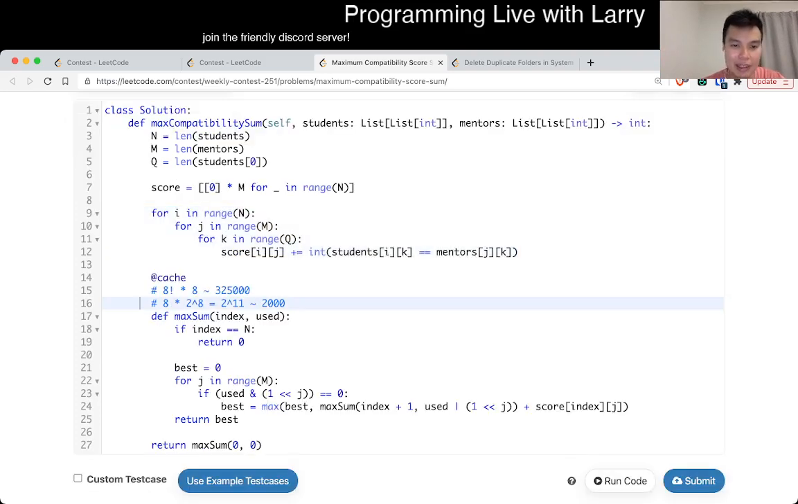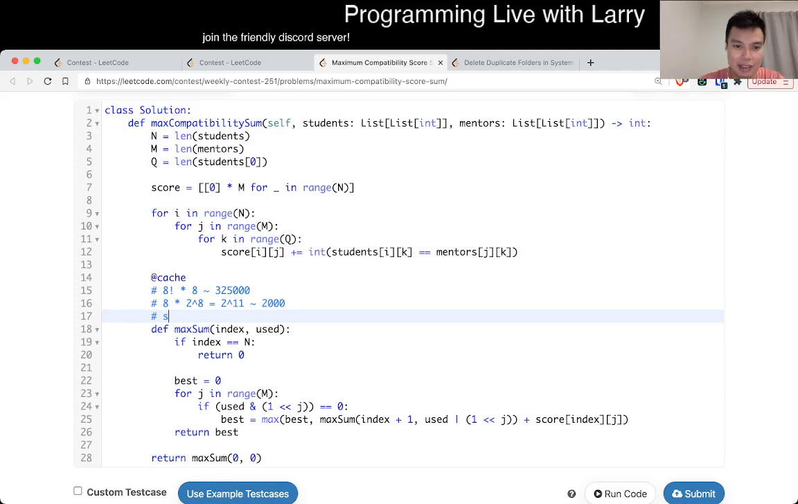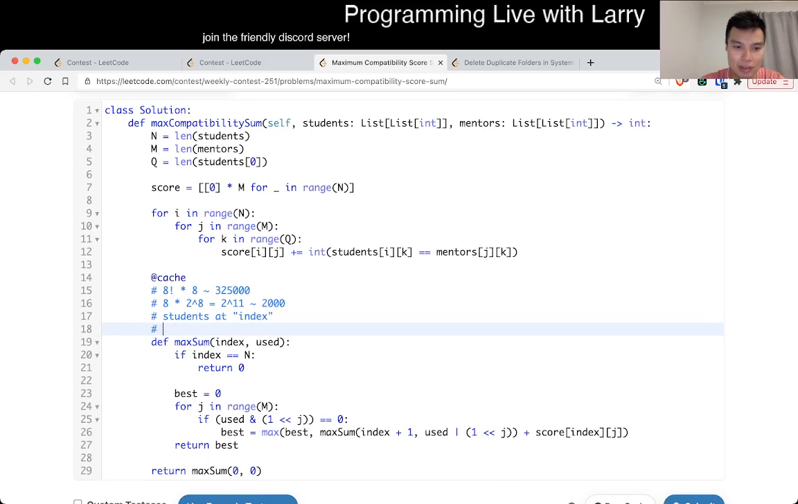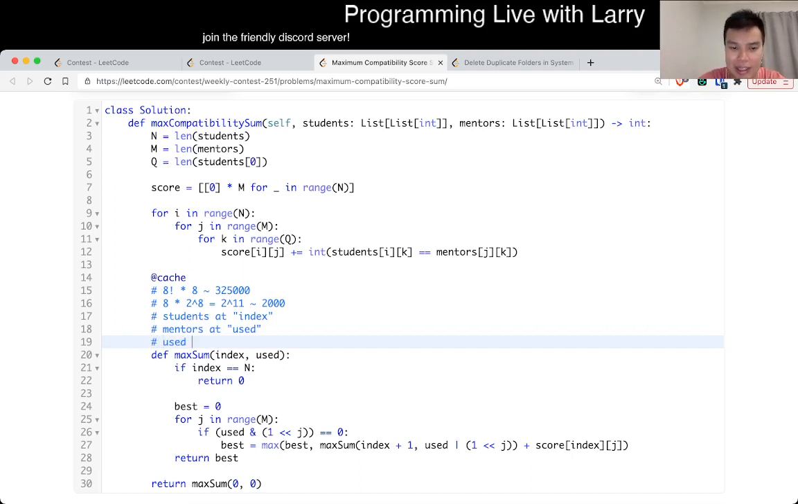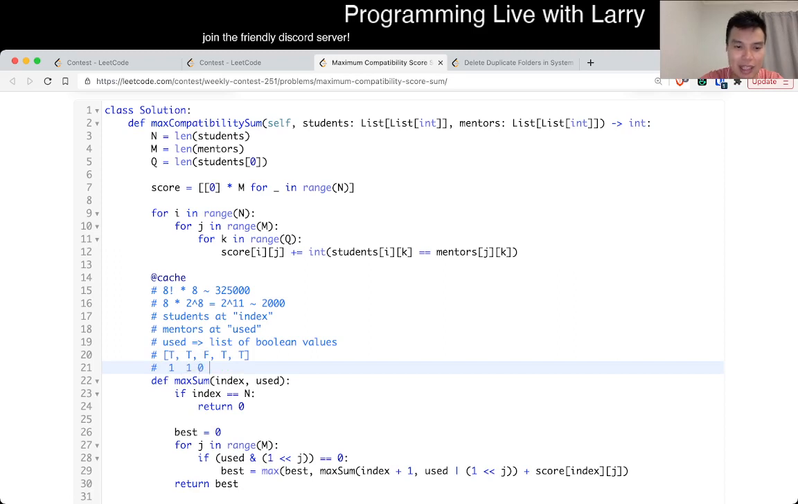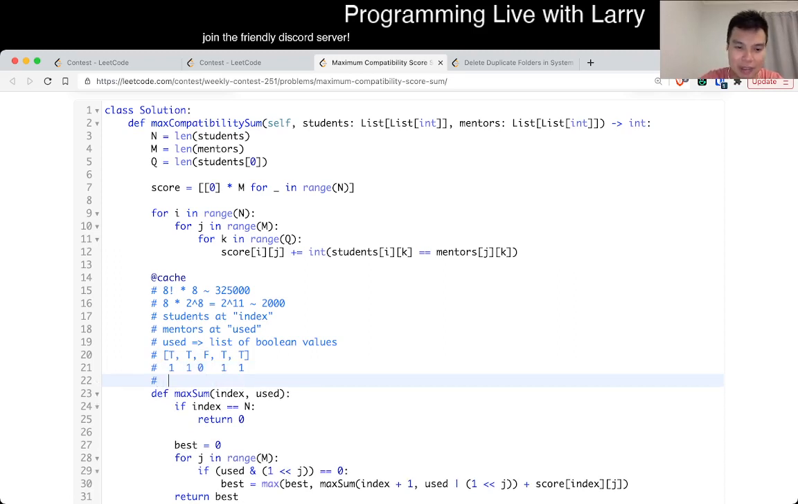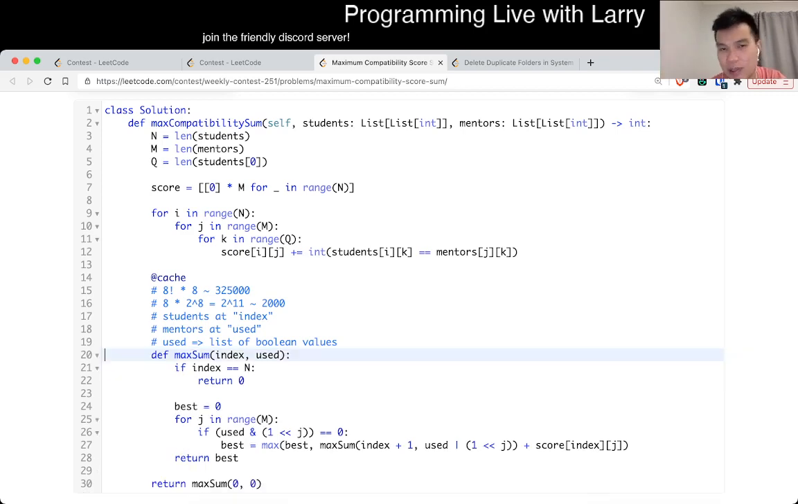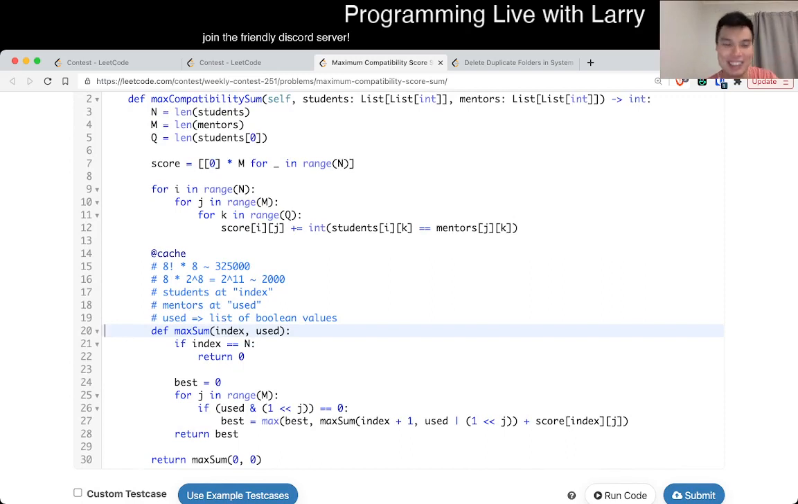And here it's basically, okay, we have students at index, mentors at used, and the way that I talk about bitmask is that used, you can think about it as a list of Boolean values. If we have a list of Boolean values, you can imagine it being true, true, false, true, true. And then if you convert those to numbers, it would be 1, 1, 0, 1, 1. And of course, that's just a binary number, right? So that's basically the idea behind bitmask dynamic programming. I have it more in depth in another video, so I'll put a link below.